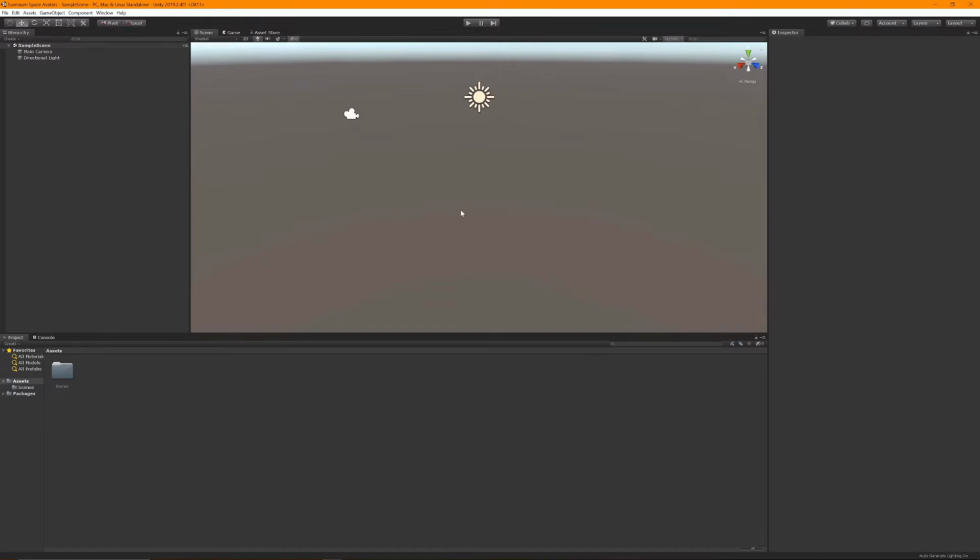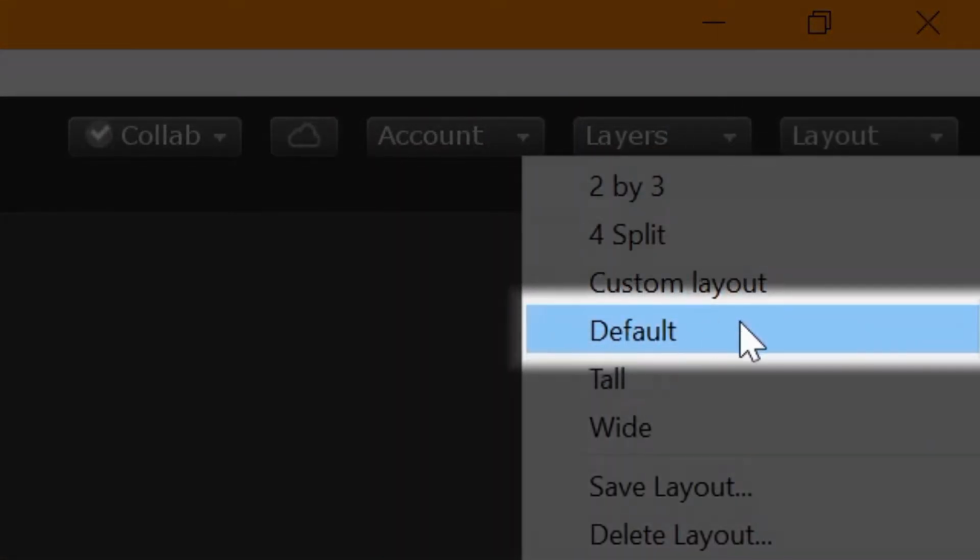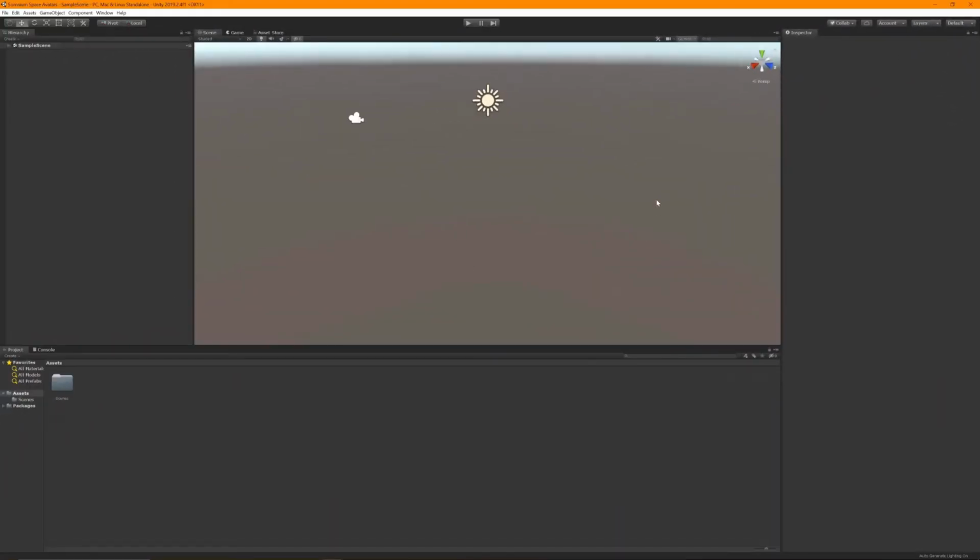Because of my 4K screen, your window layout may be a little different than mine, but what I have here should be similar. If you want to have the exact same layout as me, go to the complete top right, click the rightmost drop down and select the default layout. Your screen should look like mine.